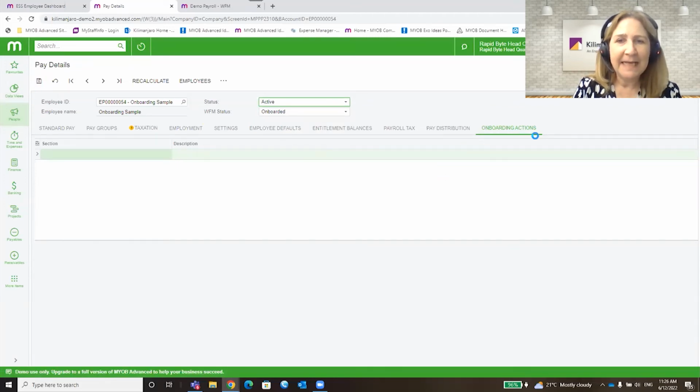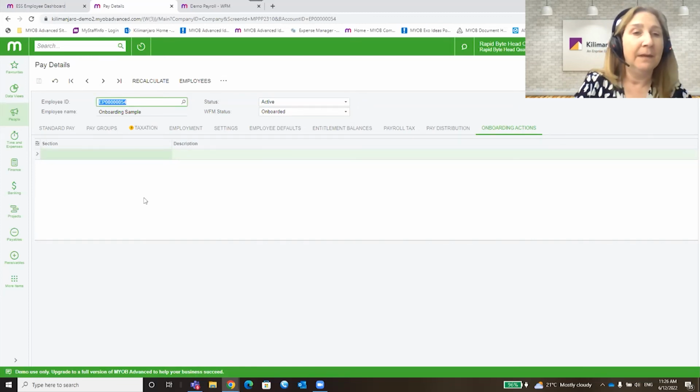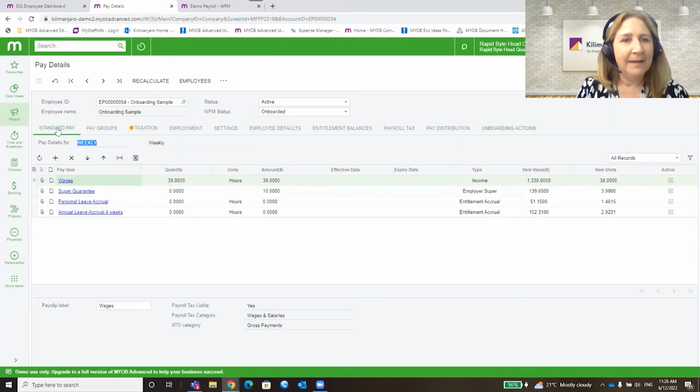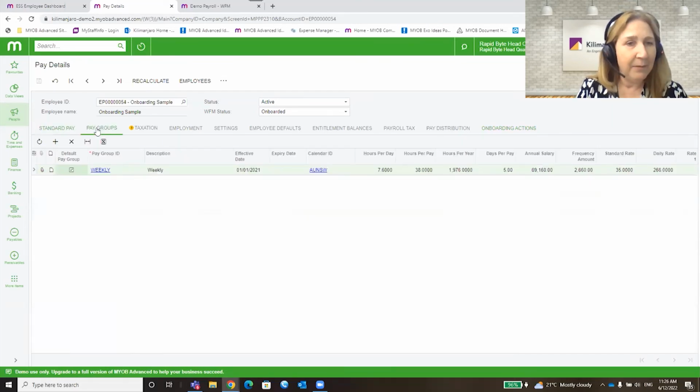Once they've been onboarded, any actions that need to be taken would be here. For example, if the employee has a superannuation that is not yet on the system, the payroll administrator would need to add that. The payroll administrator then could add their payroll group. Employees could have more than one different type of payroll group. Companies could have more than one payroll group of the same type. So unlike EXO Payroll, Advanced could have many, many weekly payroll groups.